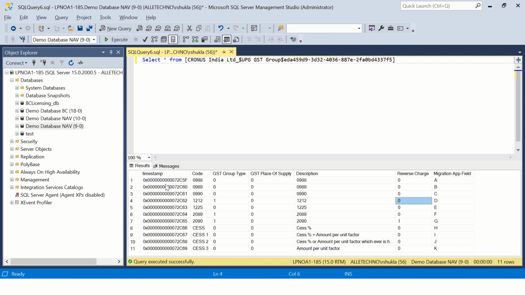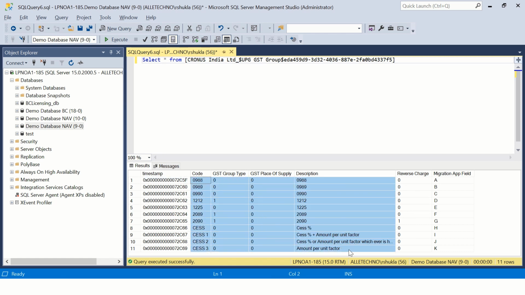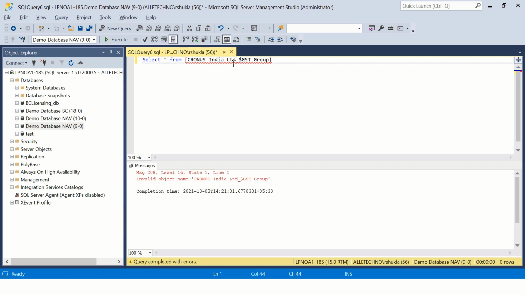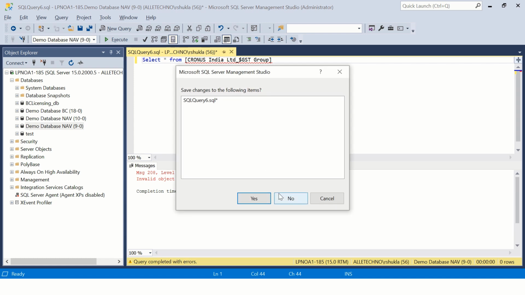So now you can see the data of GST group code, which is basically a Cronus database, is there, and I have just added dummy values in my field, so A, B, C, D, E, F, G, H, I, J, K. Yeah, so good. And if I try to run GST group table, then it should not be in my database now. There we go. All right, so I don't have GST group now.